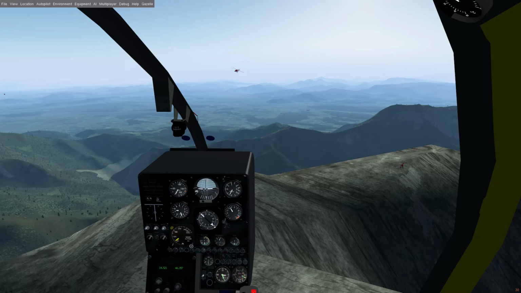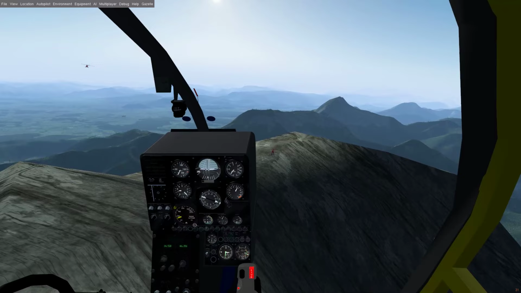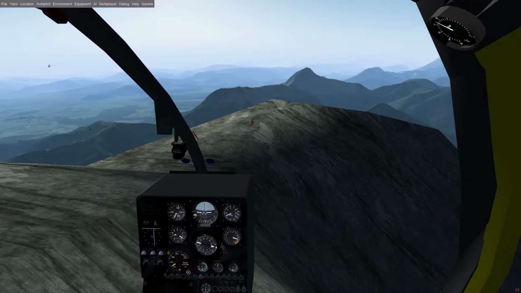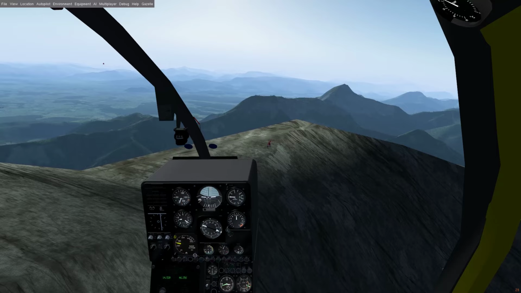And just choose a nice spot to land there. I'll be there as well. Got a visual on the airport. Headed that way. 240 degrees. Mm-hmm.